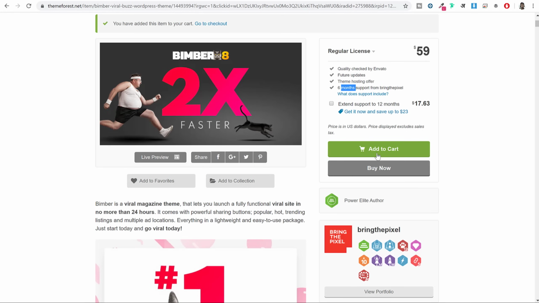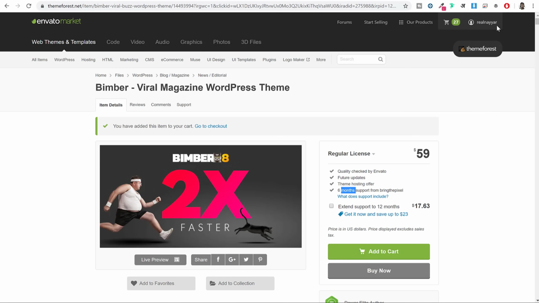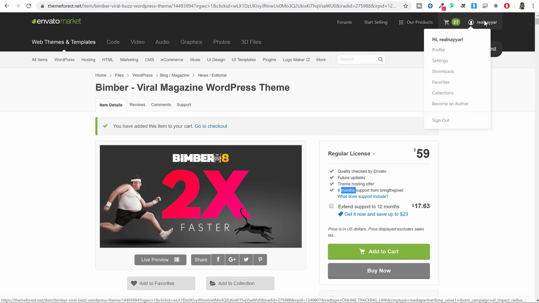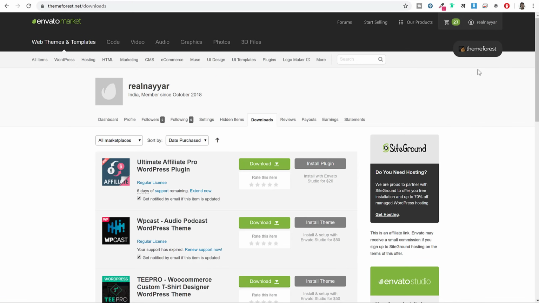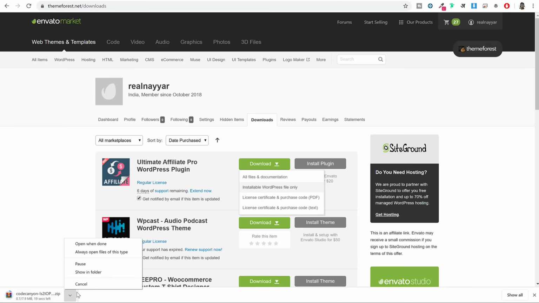Just go ahead, click on add to cart or just click on buy now and make sure you purchase this theme. Now once you purchase this theme, you make sure you go over here. At the right hand side top corner, you will see your username, hover over that and click on downloads. Now under downloads, you will see all the themes and plugins that you have downloaded from this website. Now just select the Bimber theme, click on download and select the second option. Not the first option, second option. Installable WordPress file only.